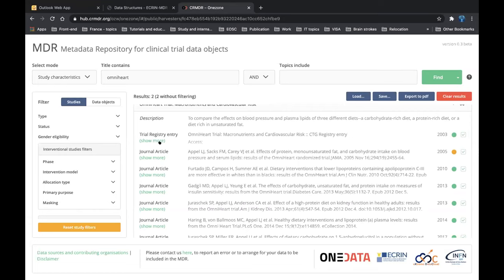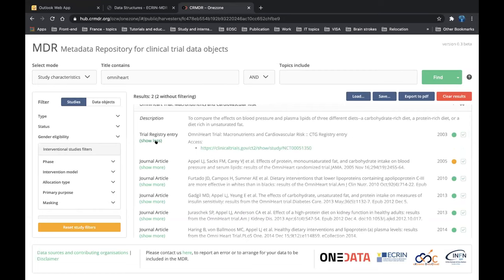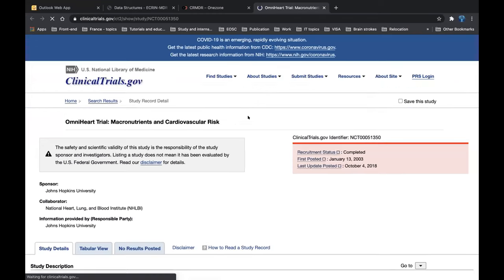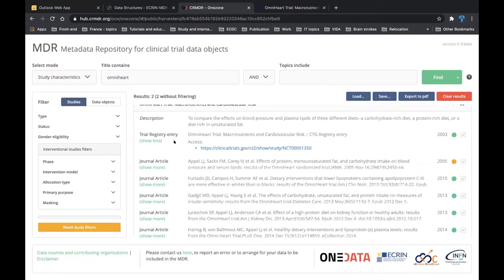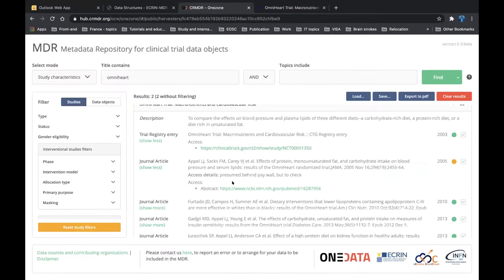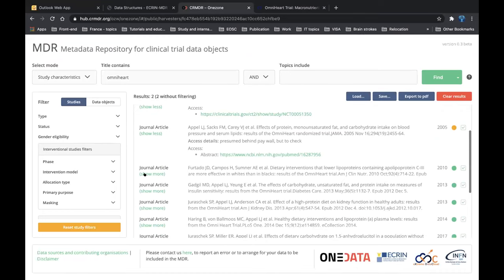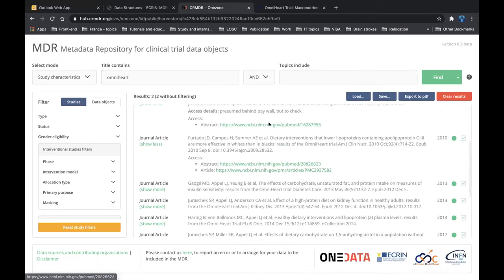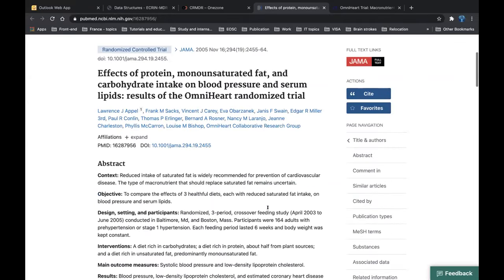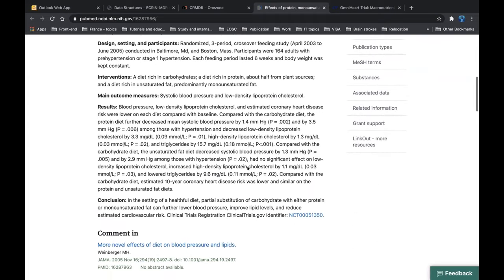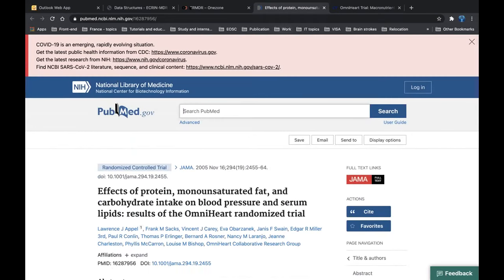So let's take a look at any data object. For example, if I click on show more, I will see the data object link. In this case, it's clinicaltrials.gov. By clicking on this link, I'll be directed to the source of this information, and I can see more details here. Or I can find a journal article from the list. And by clicking on this, I'll be redirected to the journal article, which is published on the PubMed data source. And I can see more detailed information about this.